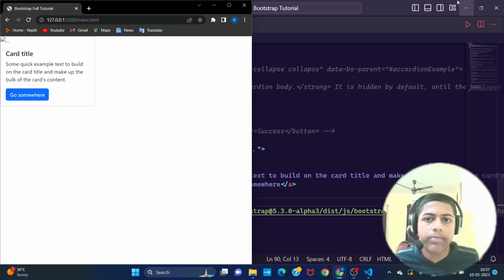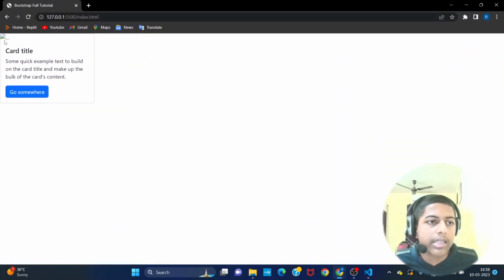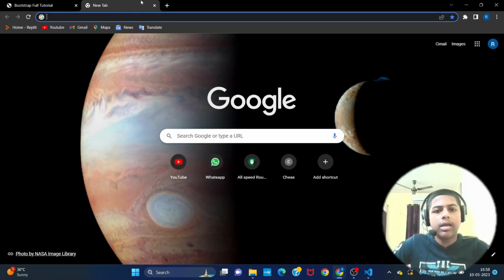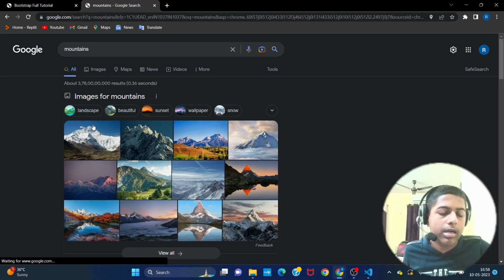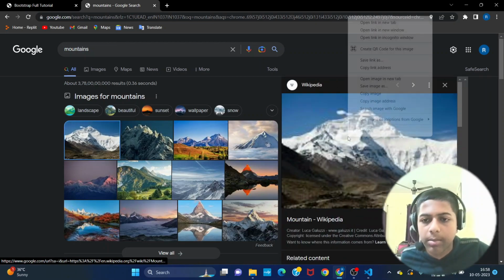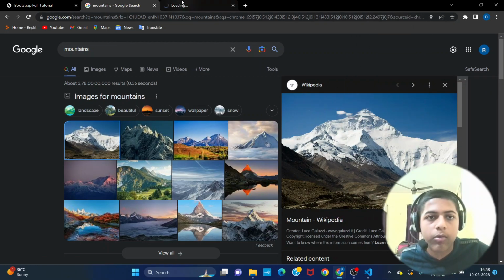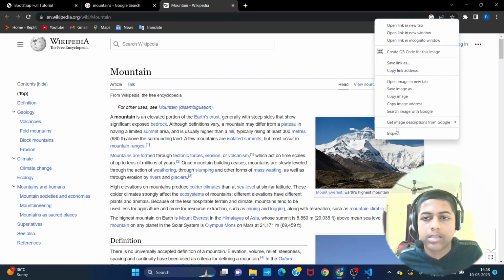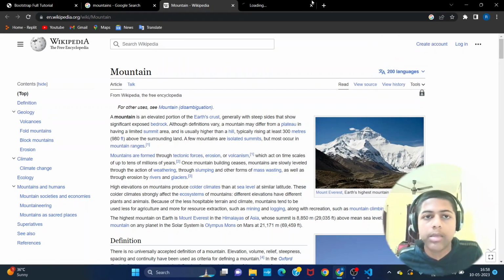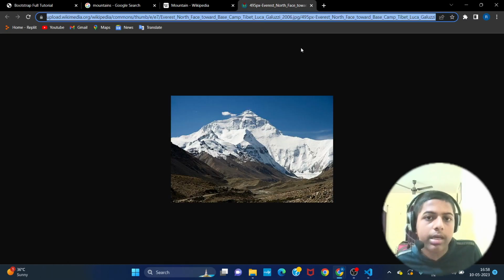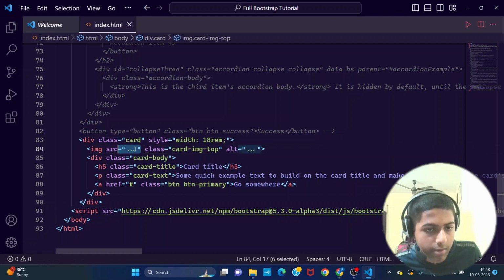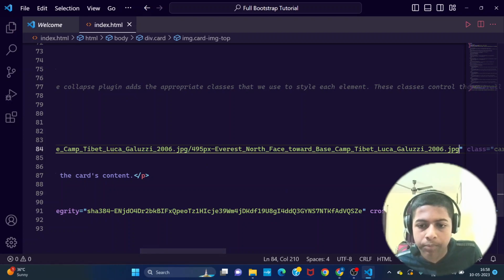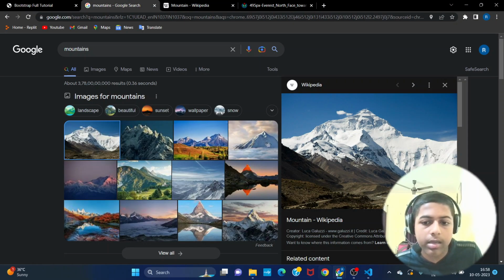Now if I go back here, you can see there that there is no image. So let's go here and say like mountains, and let's go ahead and just copy one image, but just click on open link in new tab, and then let's just say open image in new tab. And after that let's copy the URL of the image. Now let's go ahead and at this place in the src we are going to give the hyperlink to the image. Let's save this, and now let's go back.